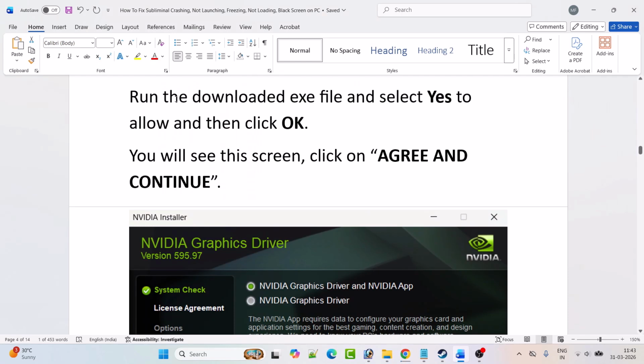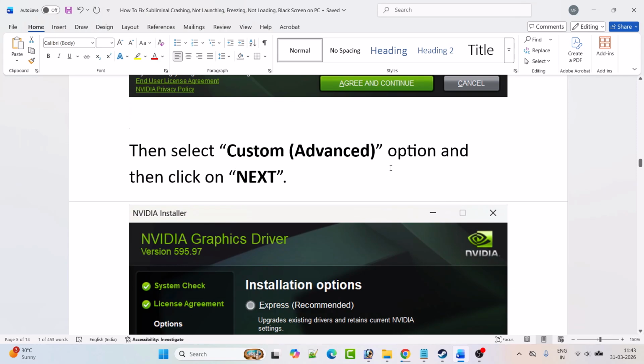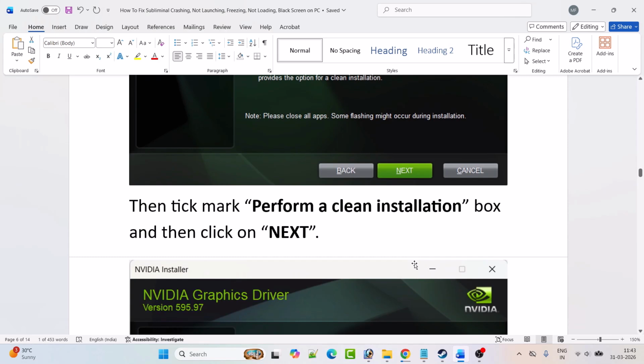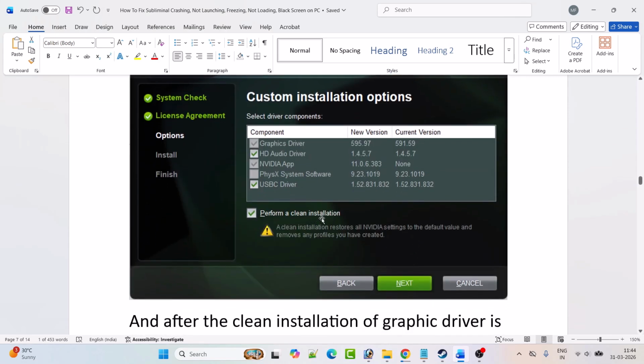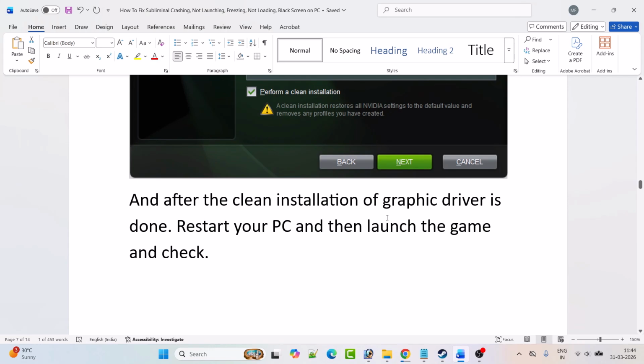So run the downloaded exe file and select yes to allow and then click OK. You will see this screen. Click on agree and continue. Then select the custom advanced option, check mark custom advanced option and then hit on next, and then tick mark perform a clean installation box and then hit on next. And after the clean installation of graphic card driver is done, just restart your PC and then you can go ahead, launch the game and check.